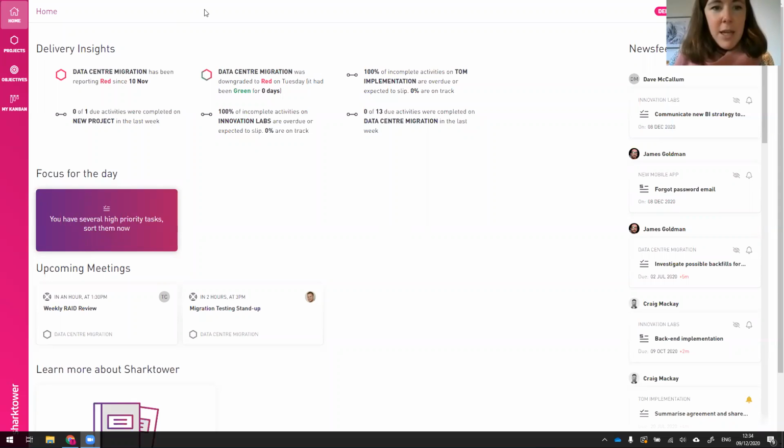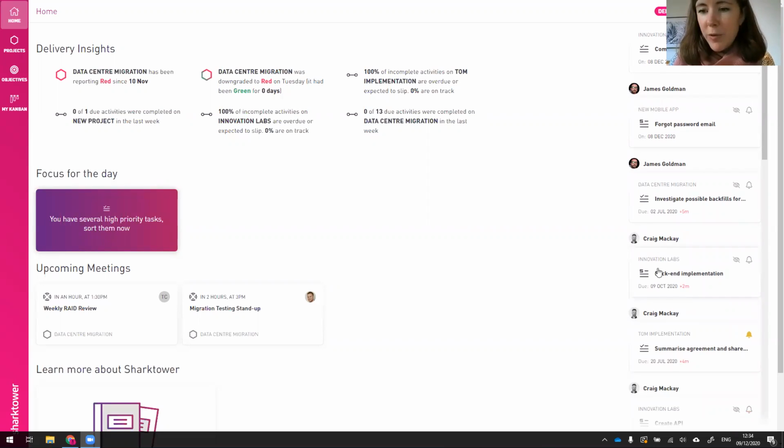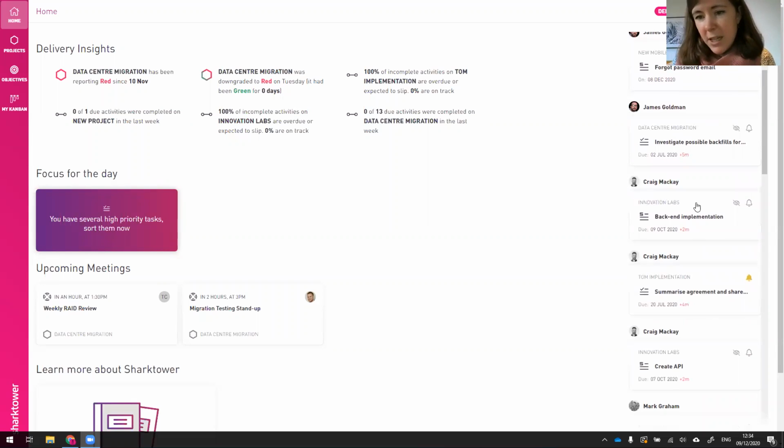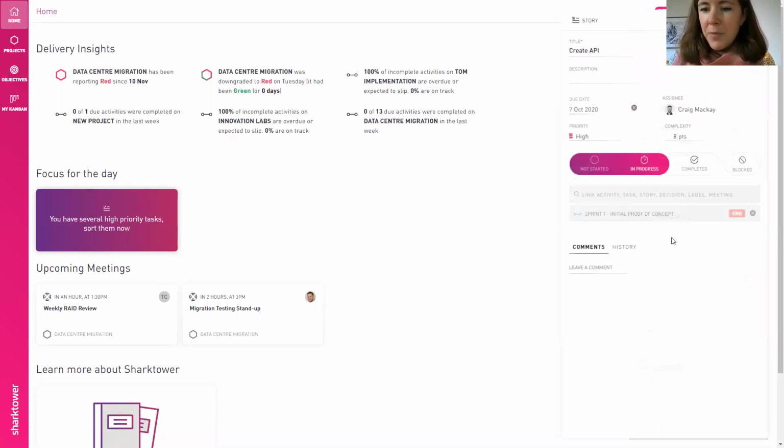I can see here some key insights on what's going on across the portfolio, which projects are red, which ones have got a lot of incomplete activities going on them. That helps me identify where I might want to focus. I can also see what else is going on at a lower level across the portfolio, who's working on what. I can see Craig, who's supposed to be full-time on my project, is maybe working on a few other things as well. So I can easily look into that, tag him, and find out what the impact on my project might be. All of that communication is contained within Sharktower.